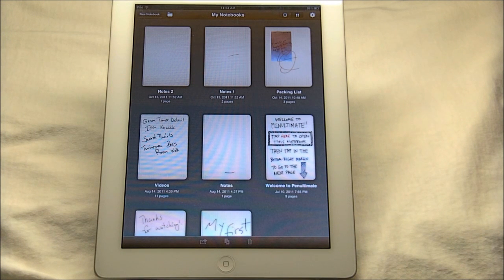Today I'm going to be going over the new update for the Penultimate app. And this update, it's really cool, has a lot of new features, so I'm just going to jump right into it. I already put a video review up of the actual Penultimate app before, so you can check that out. I'll post a little clickable link or footnote or something here in the video if you want to go look at that. But let's just get to the update.